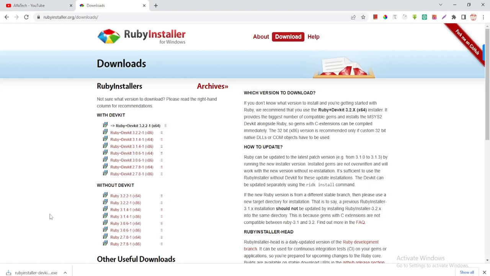Okay guys, the download has finished and you can find it down here. If yours is not here, you can check the file on your system, usually in the download folder. Now after the download has finished, we need to click on it to install it. So let's click on it.